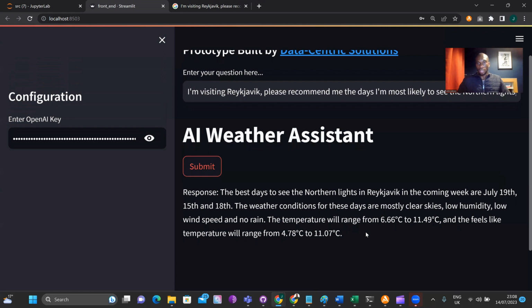So we have a response back here, and the response says the best days to see the northern lights in Reykjavik in the coming week are July the 19th, 15th, and 18th. The weather conditions for these days are mostly clear skies, low humidity, low wind speed, and no rain. The temperature will range from 6.66 degrees to 11.49 degrees, and the feels-like temperature will range from 4.78 degrees to 11.07 degrees. That's quite a detailed answer, and that's a good recommendation, I would suggest.